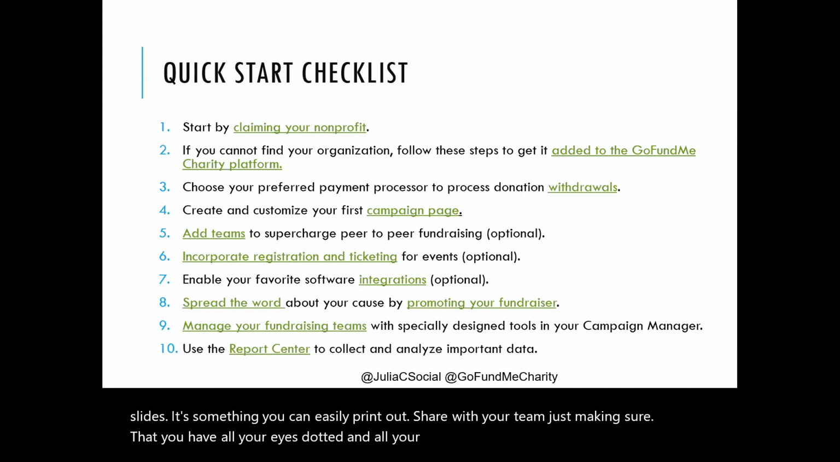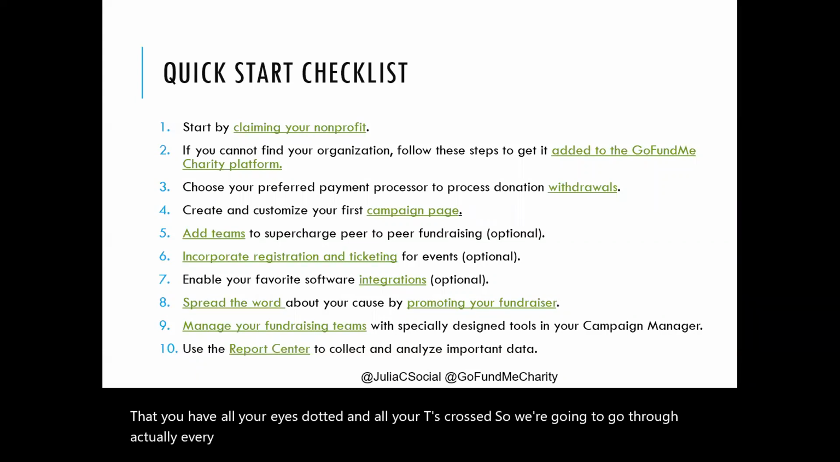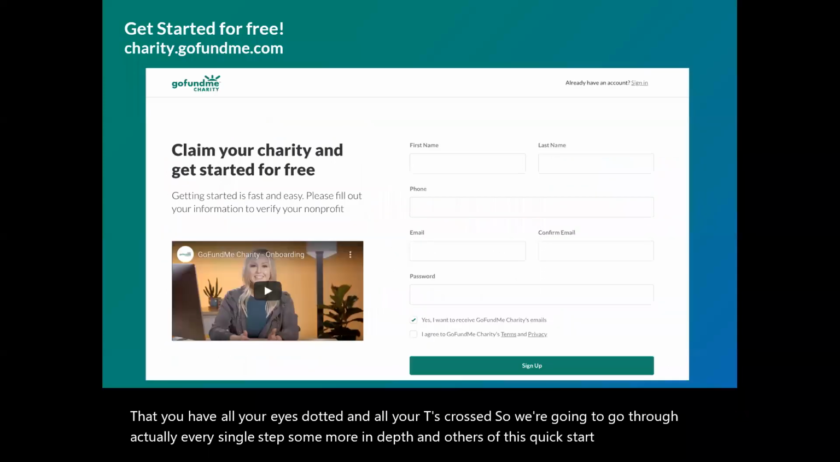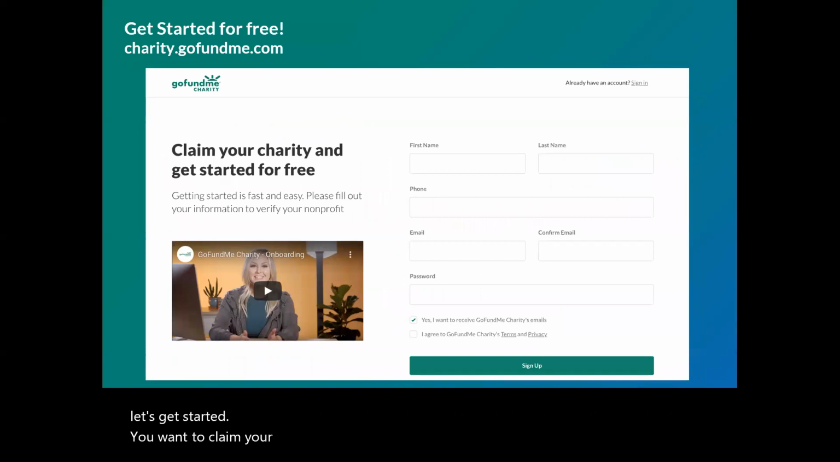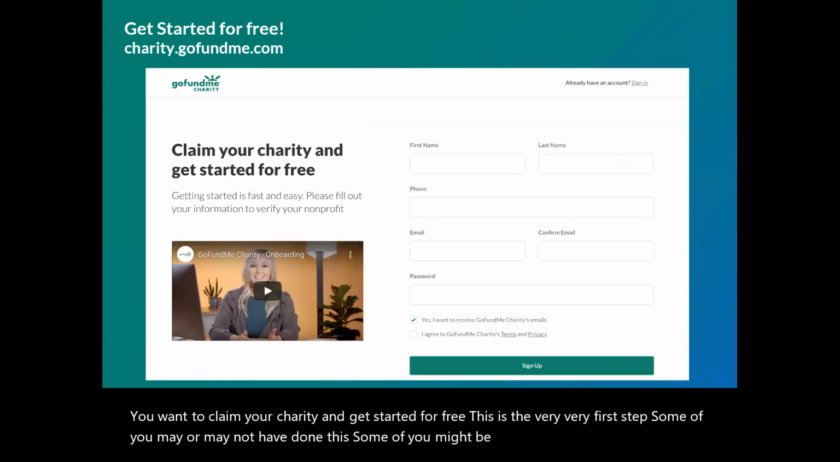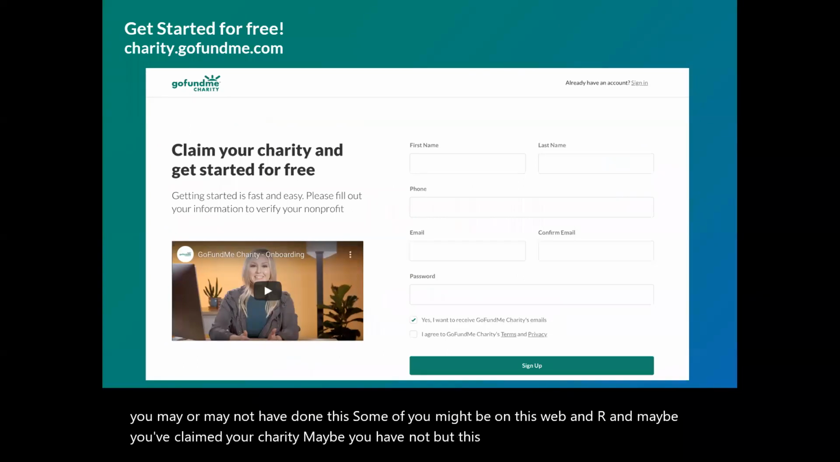So we're going to go through actually every single step, some more in depth than others, of this quick start checklist. Okay, so let's get started. You want to claim your charity and get started for free. This is the very, very first step. Some of you may or may not have done this. Some of you might be on this webinar and maybe you've claimed your charity, maybe you have not, but this is the very first step.